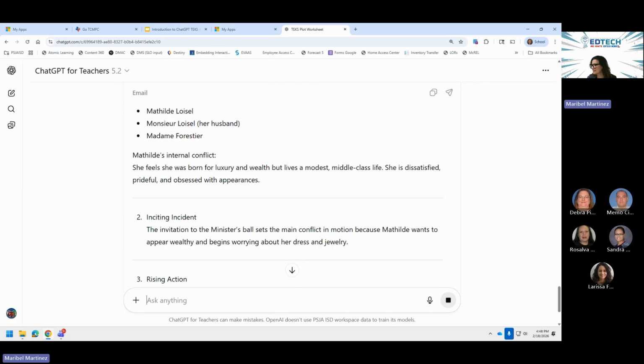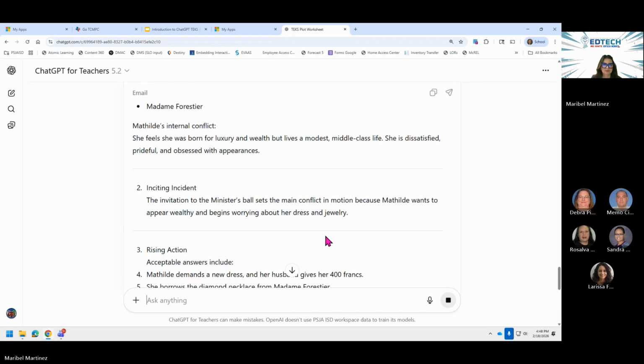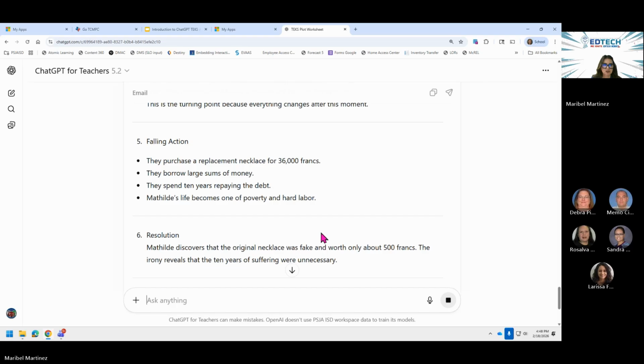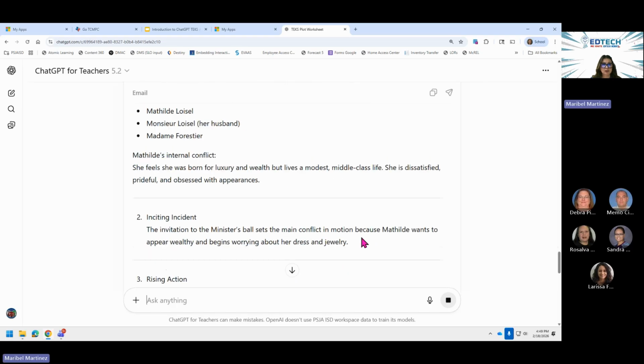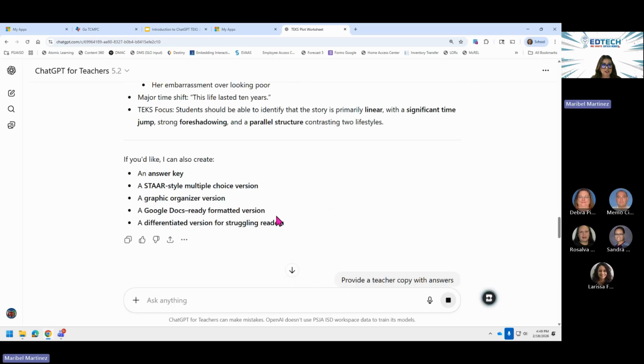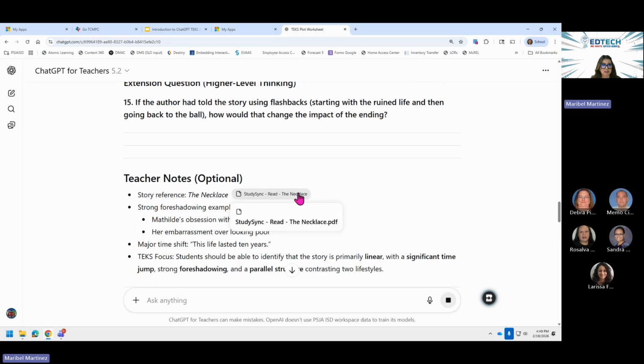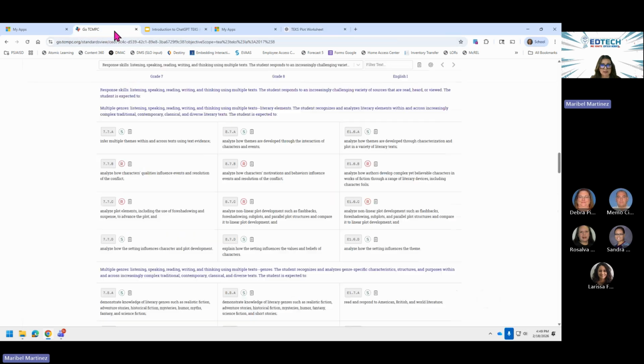Any questions? Okay. So those are some of the things that you can use ChatGPT to create resources. Let me go back to TCMPC.